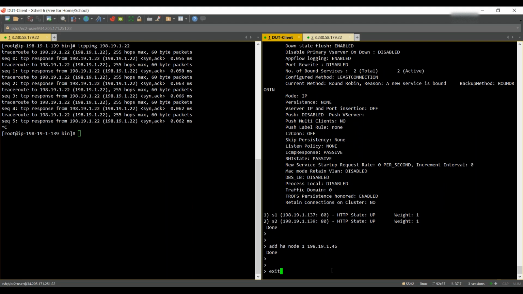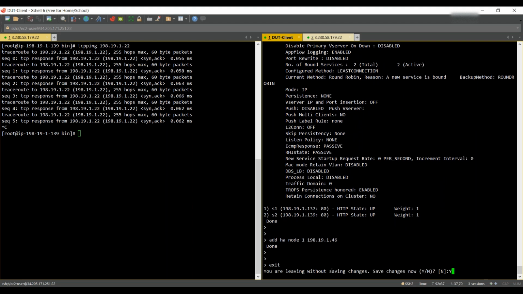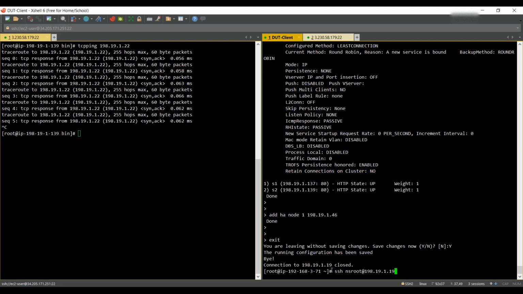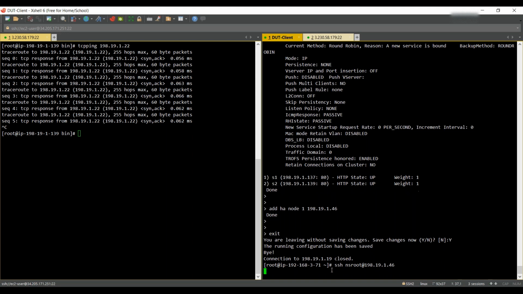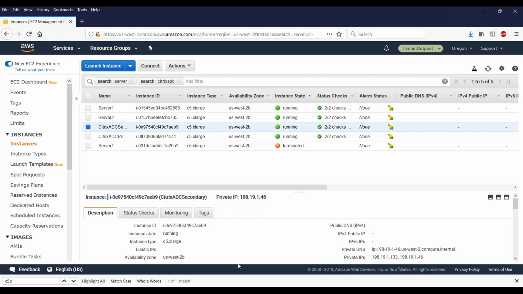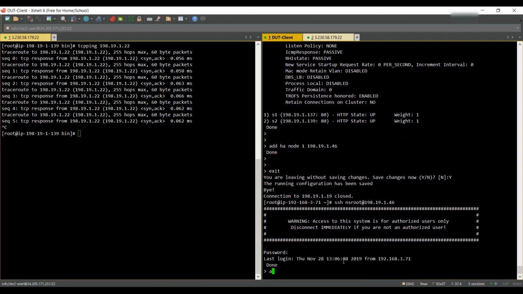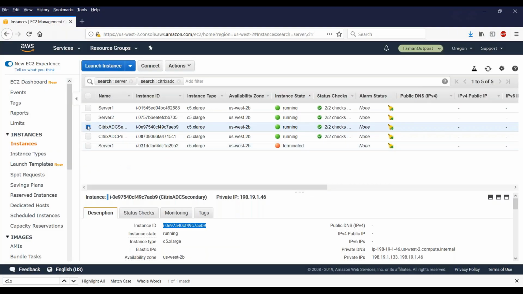Now I'll be logging into secondary to configure the secondary node. This is my secondary. Right now the password will be the secondary instance ID. Add other node. Other node IP is 1.19.